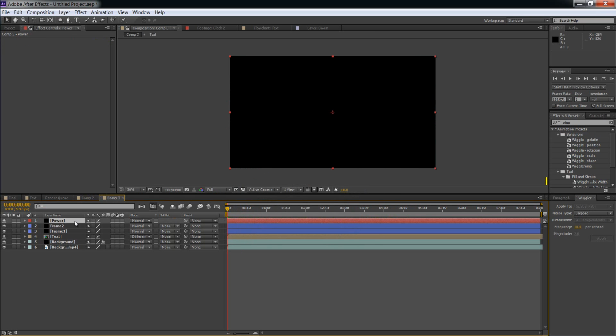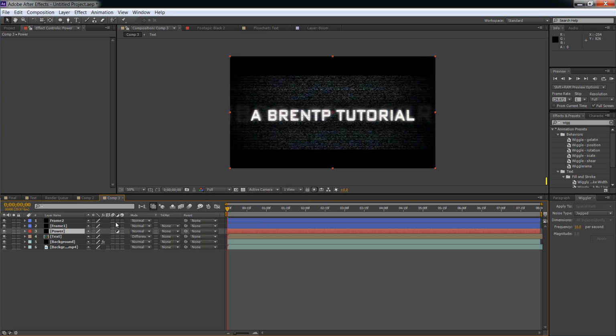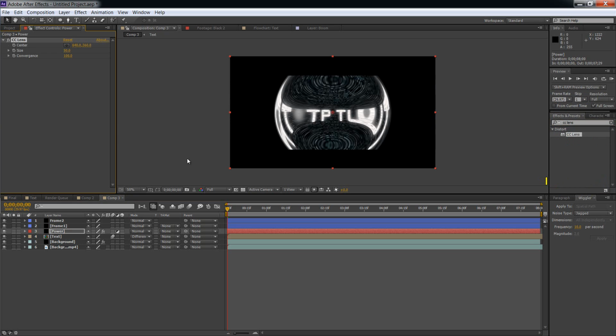And this is going to control the power coming on this TV effect we have going on. We're going to want to make the adjustment layer like that. I forgot, for your text, go ahead and put a motion blur on. All right, for power, what you're going to want to do is use a native to After Effects effect called CC Lens.